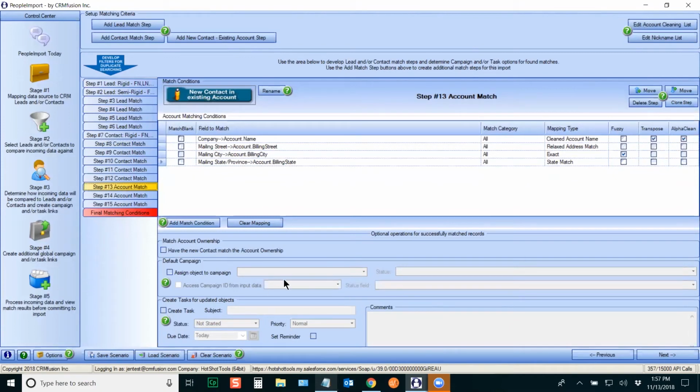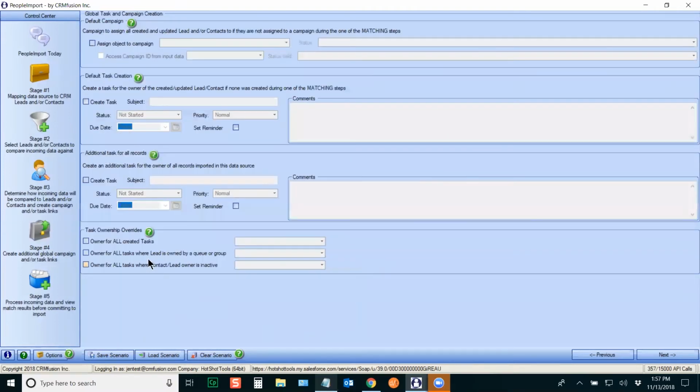Okay, so I'm not going to detail how to do that because it looks exactly the same in the next screen. So stage 4, you'll notice our default campaign up here, okay? And if you read it, it will literally detail what I just talked about. Campaign to assign all created and updated leads or contacts to, if they're not assigned to a campaign during one of the match steps, okay? So if there is a campaign in one of the match steps, that will take precedence over this selection here.